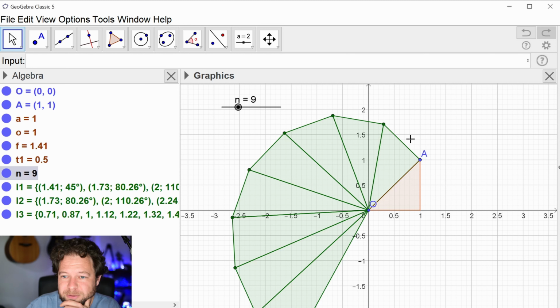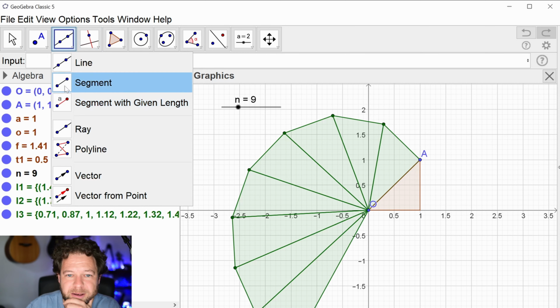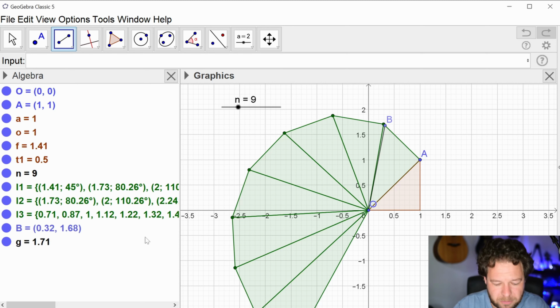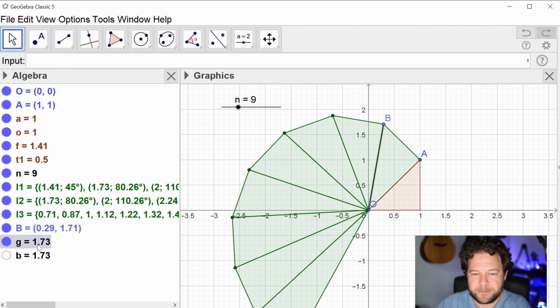Let's just check how long that line is. I'm just going to draw a segment from O to that point. 1.71. Oh, I missed it slightly. Let's do it properly. Is it going to lock onto there? Yeah, 1.73, and just in case you're not sure, square root 3 is 1.73. So I'm happy that that is doing what it should.